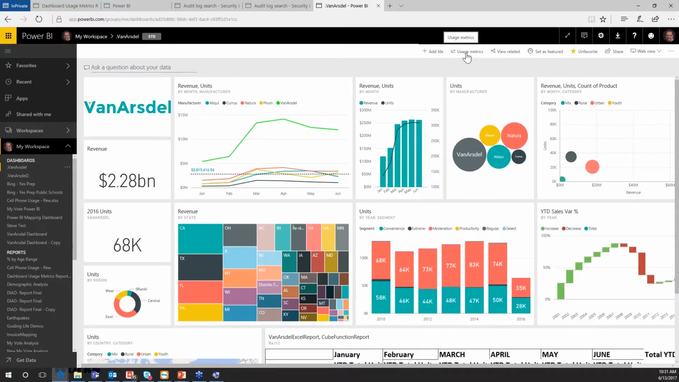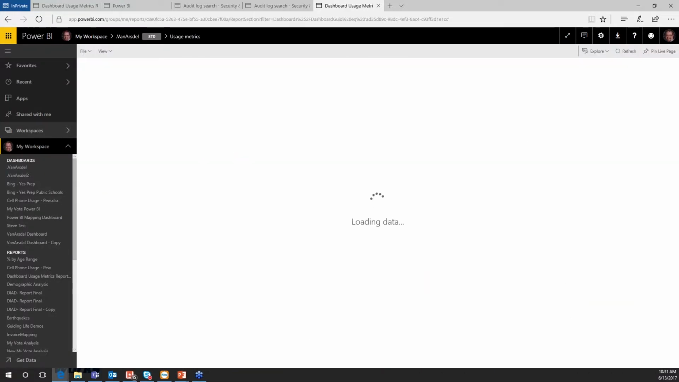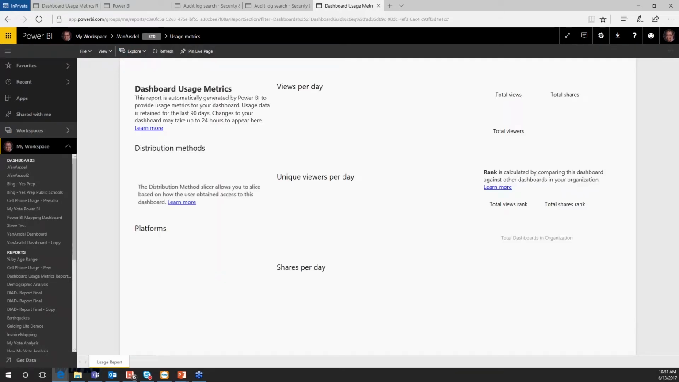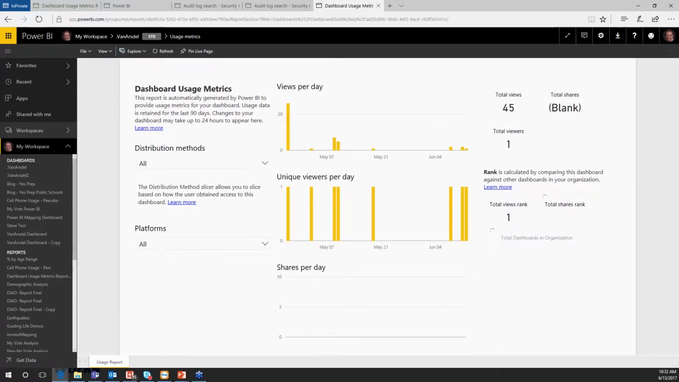This usage metrics will be on every dashboard that's created now, and you as a creator should have access to this to be able to see what is actually going on. So we click the usage metrics in this dashboard, and it's going to fire up and load up what happened. You'll notice that some of the comments I made are actually pretty clear in text. So views per day, we got unique viewers per day. I haven't done a lot of sharing.